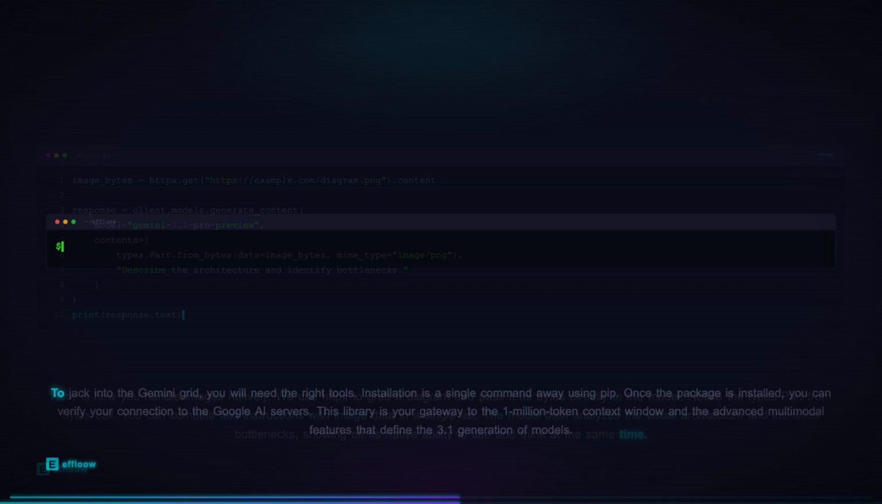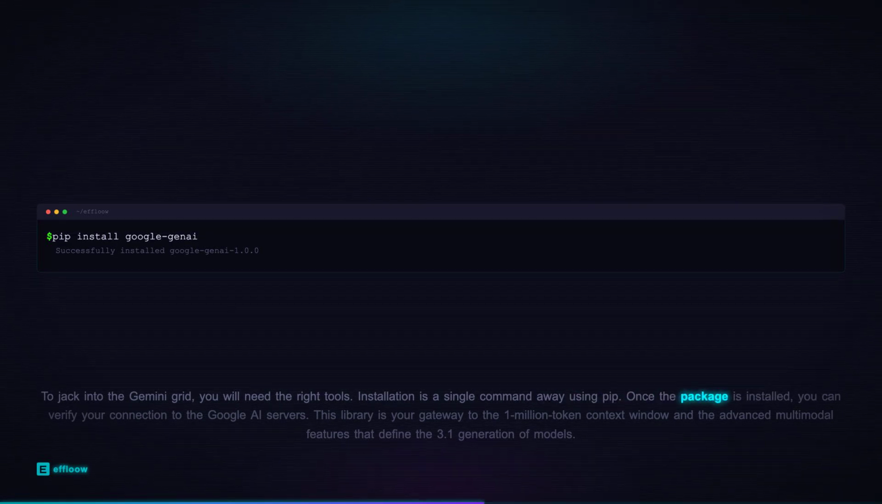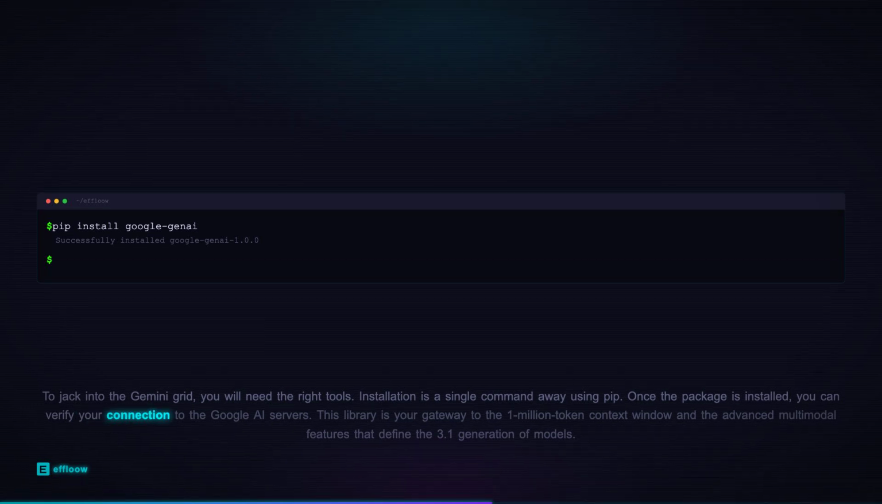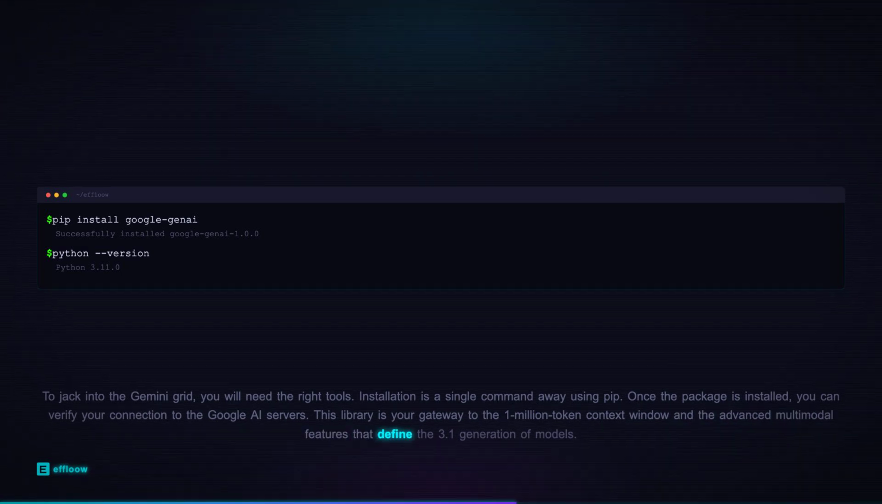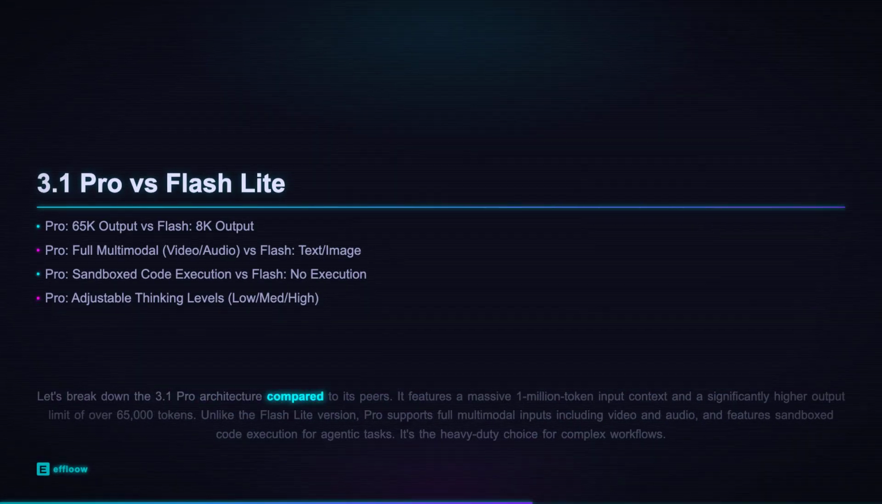To jack into the Gemini grid, you will need the right tools. Installation is a single command away using pip. Once the package is installed, you can verify your connection to the Google AI servers. This library is your gateway to the 1 million token context window and the advanced multimodal features that define the 3.1 generation of models.